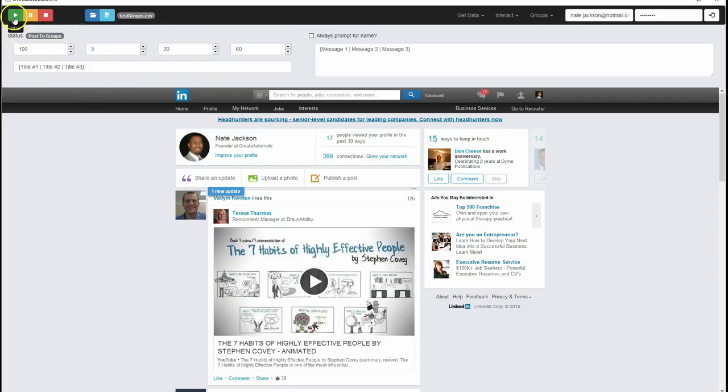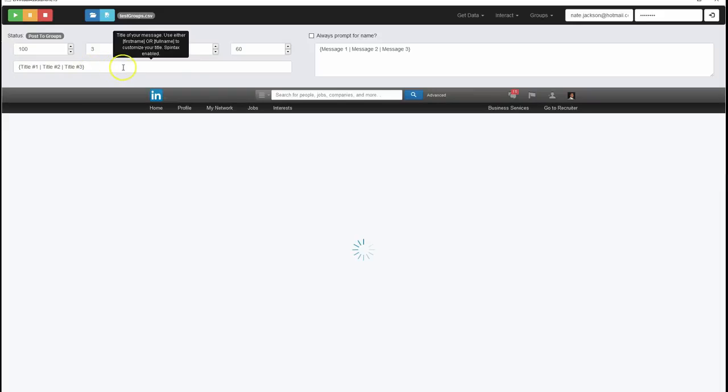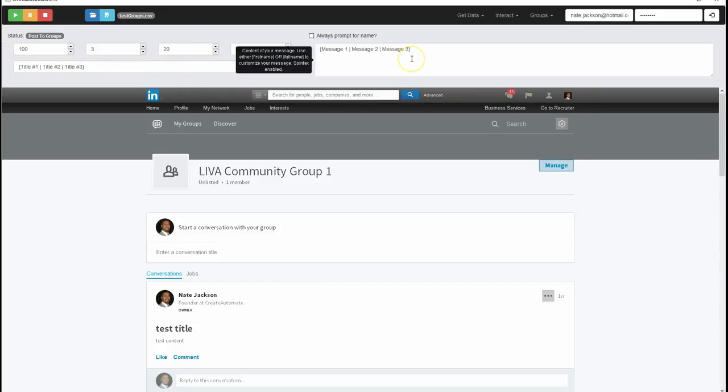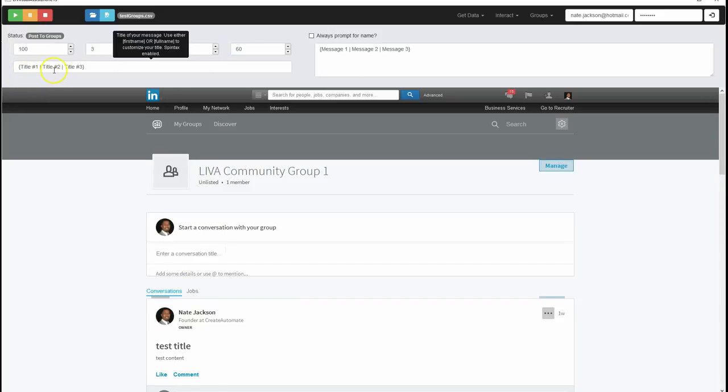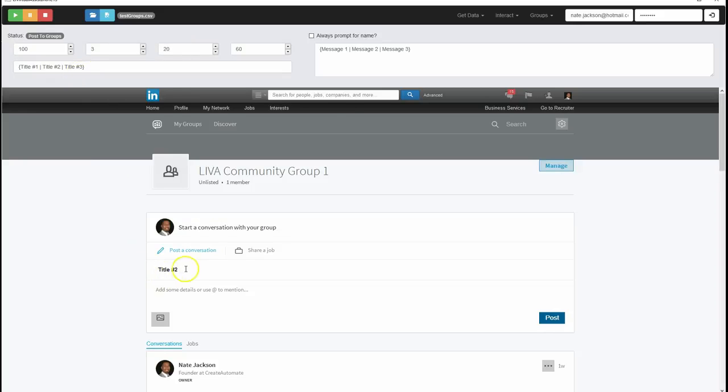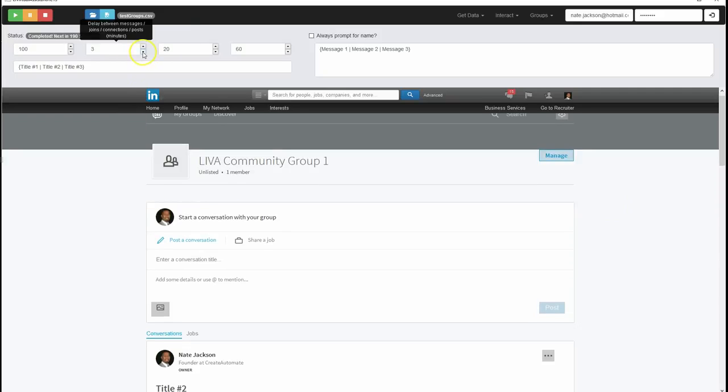So I'm going to click the start button, and we're just going to show you what happens when you spin your message content. It's going to go to the group, and it's going to pick one of these three: title 1, title 2, or title 3. Here it's title number 2, and it's going to be either message 1, message 2, or message 3. So title 2, message 2, and it's going to click the post button, and it's going to wait. I'm going to start it over. I don't want to wait for 3 minutes.